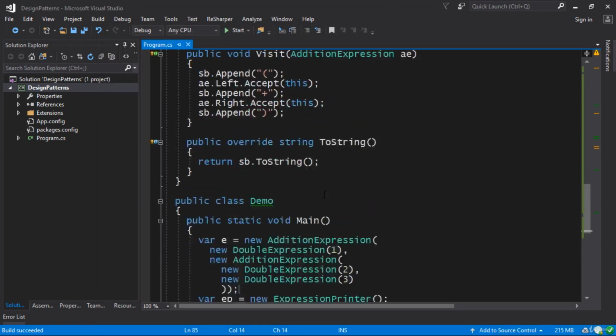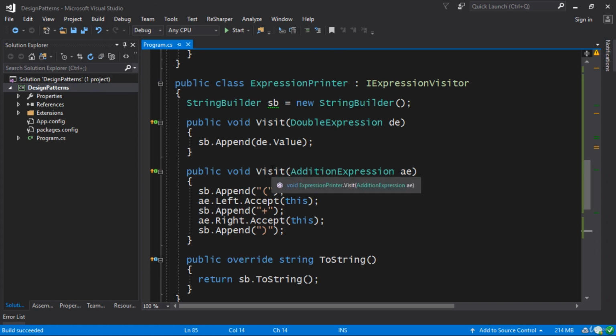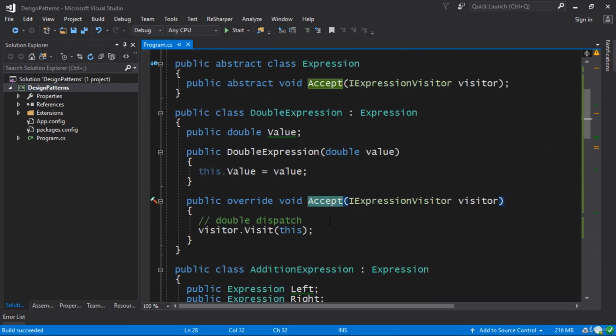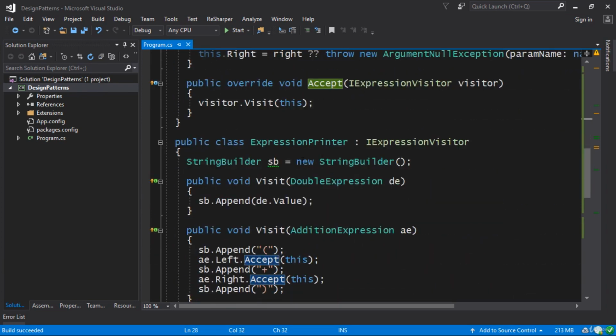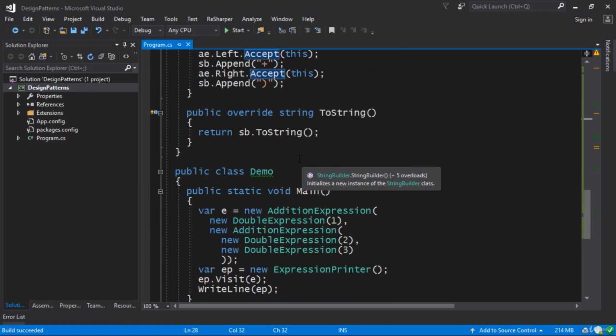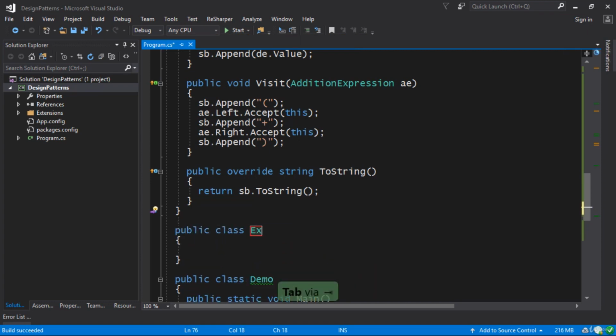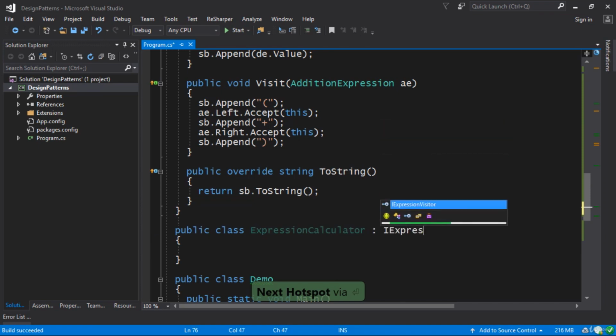Now the great thing about this approach is having implemented the accept method in the entire hierarchy, what we can do now is we can make a different kind of visitor. So we've made a visitor for printing the expressions. What about a visitor for calculating those expressions? So let's make a different class called expression calculator, which is also going to be an IExpressionVisitor.